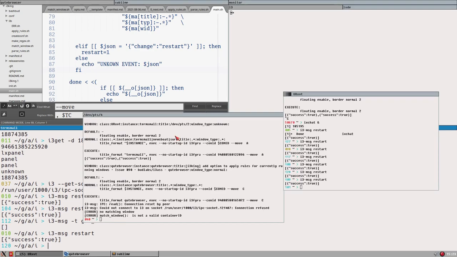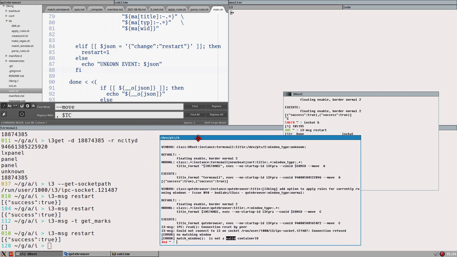Restart in place, R. Damn it. Didn't get any event there. Okay. It gets this. This is printed from. Match window is not a valid container ID. This must be here.